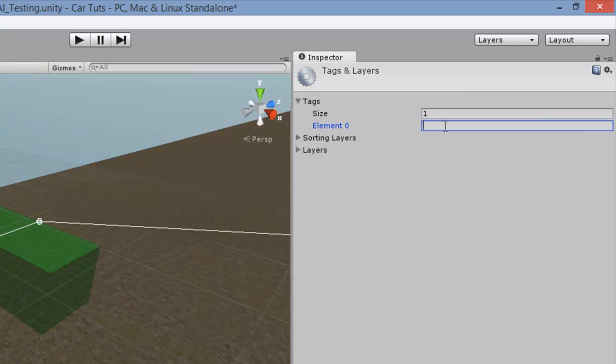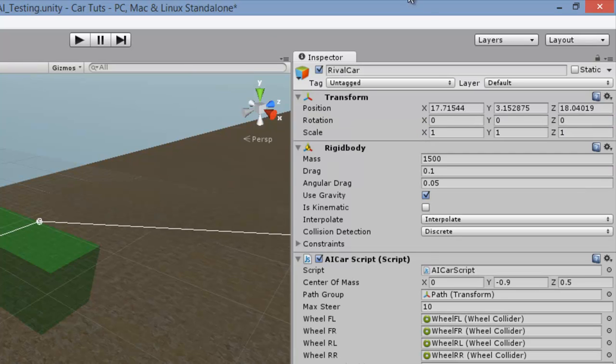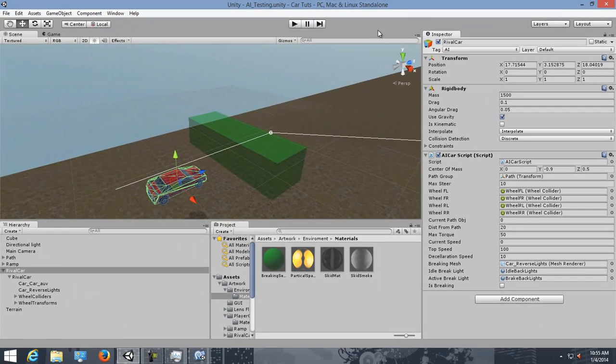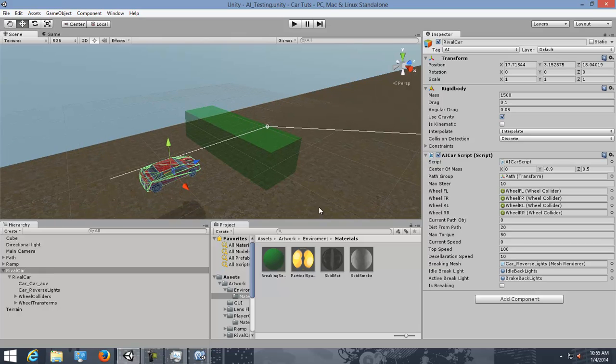In the tags and layers, what we have to do is create a tag. It's gonna be AI. This is our new tag, and we're gonna go to our rival car and set the tag to AI, and I hope this is gonna work. So now I'm gonna leave my car like that.